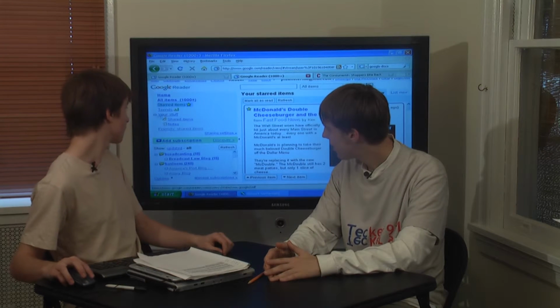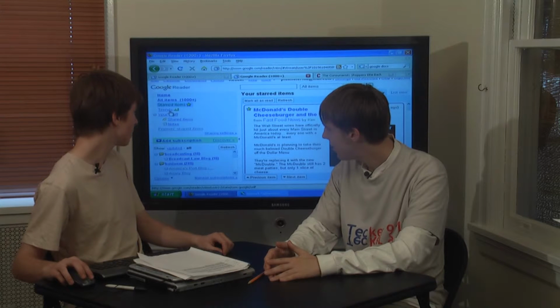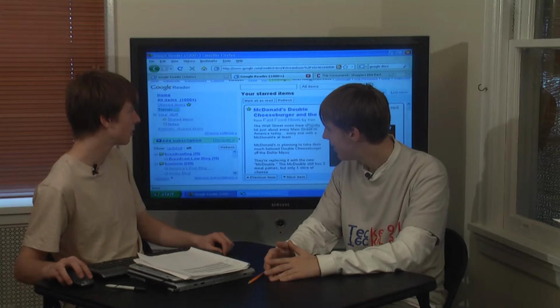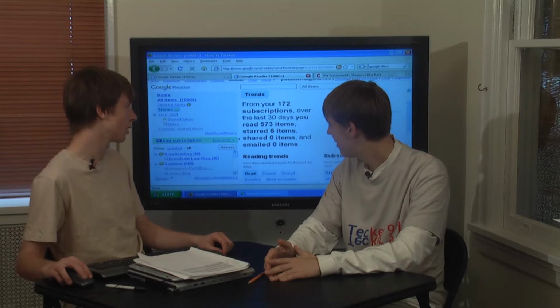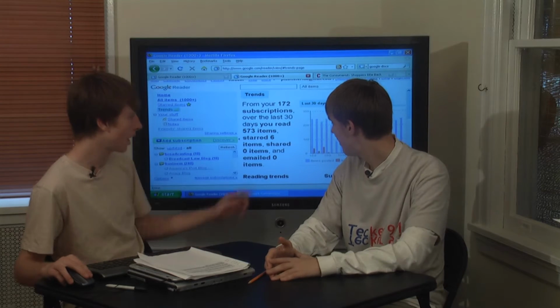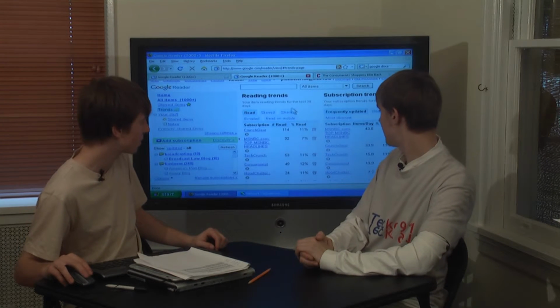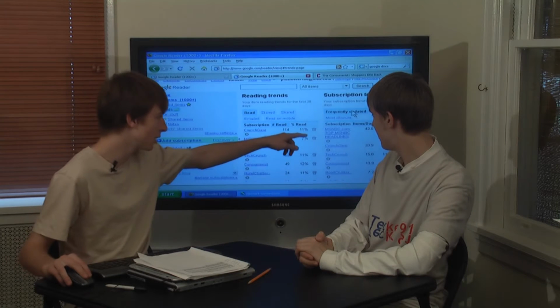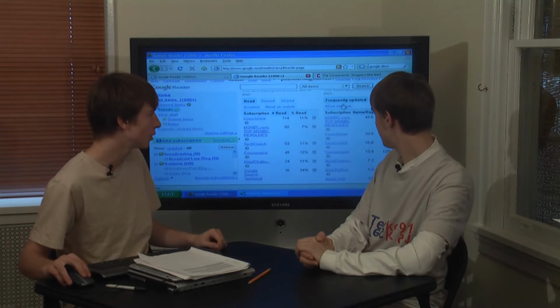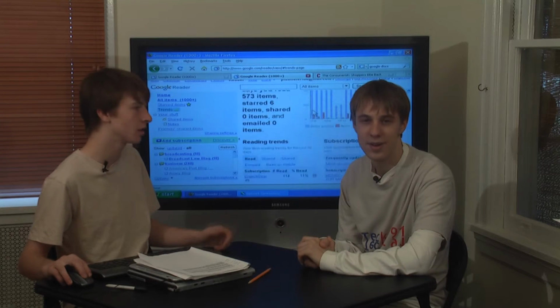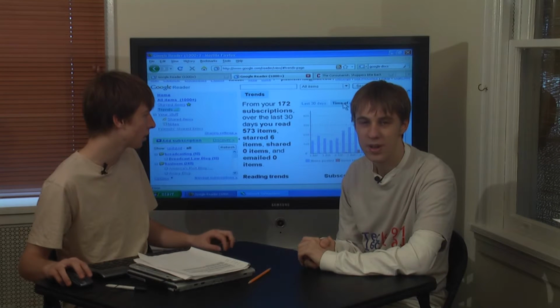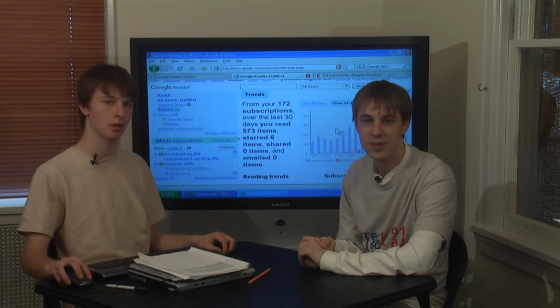Trends, I guess we're going to show that next. Yeah, trends is something I really like about Google Reader, which other RSS readers don't really have. It'll give you graphs and statistics based on most frequently updated blogs, most obscure, inactive, most read, starred, and all these things that help you really get down to what kind of blogs you like.